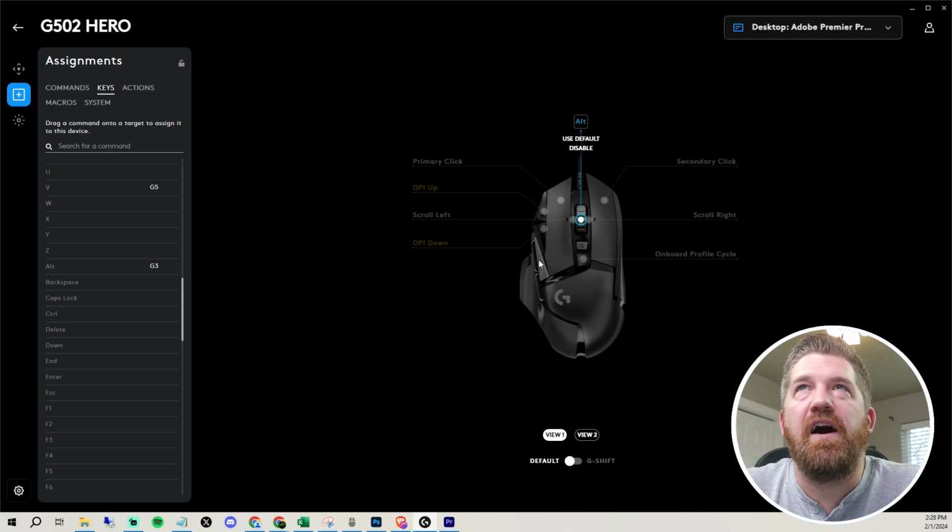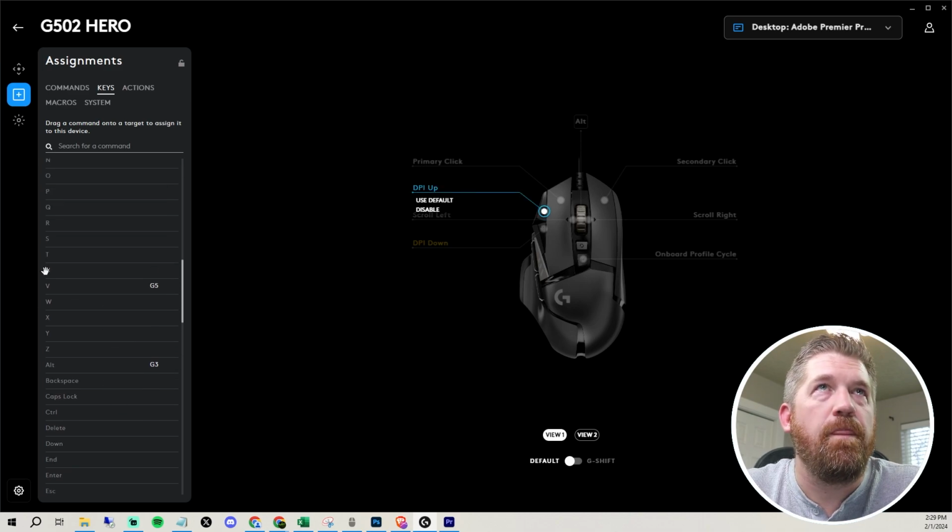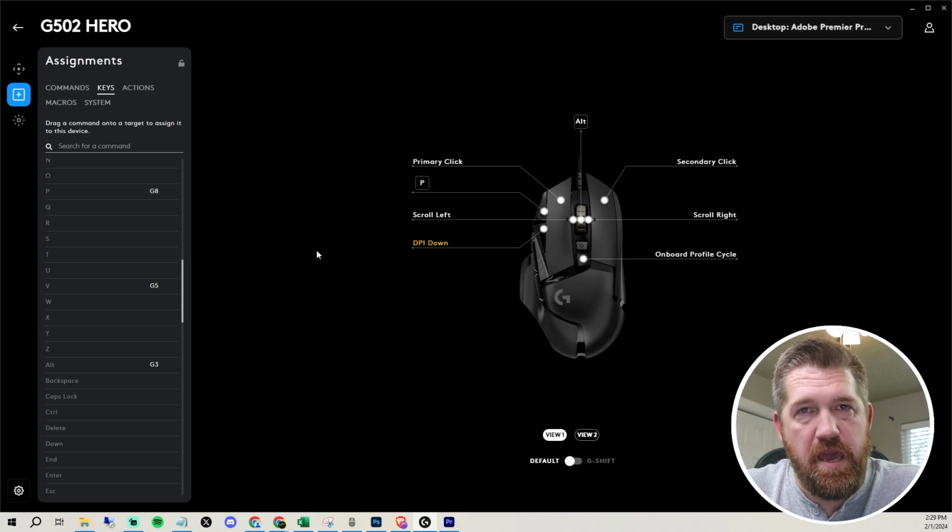And then I don't use the DPI buttons at all when I'm in. I just have a set DPI that I use. So I'm going to use this forward one for the pen tool. So when I'm working on the audio, I can just quick click that one. So boom, letter P for pen.